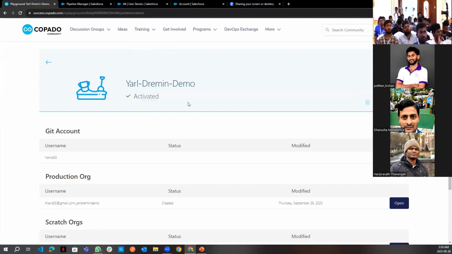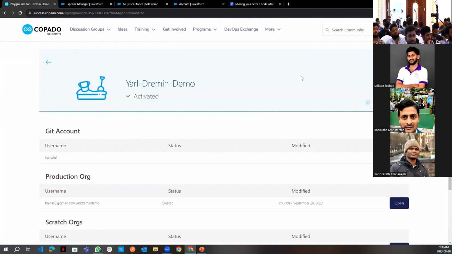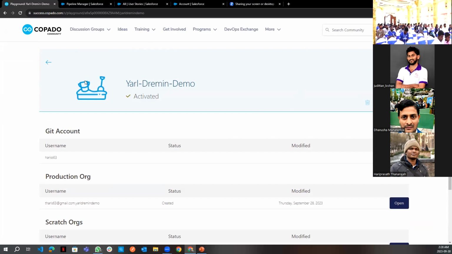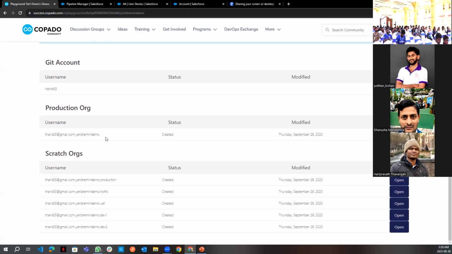So I have created a Trailhead playground in the Copado community. It's kind of a Trailhead playground. I created one playground, and this is the governance org, or the production org, where Copado is installed. So from this org, the deployment and all the DevOps orchestration will be happening.